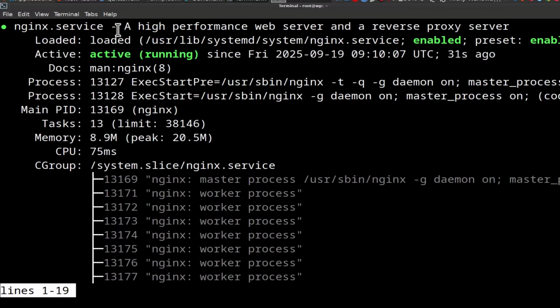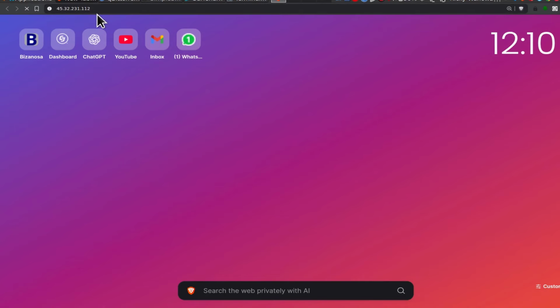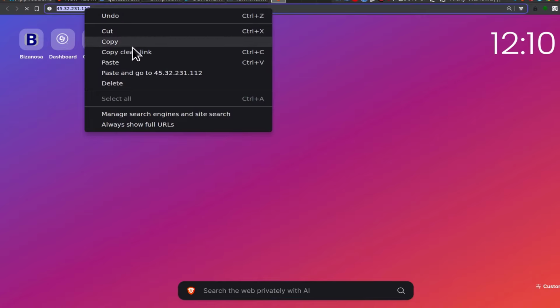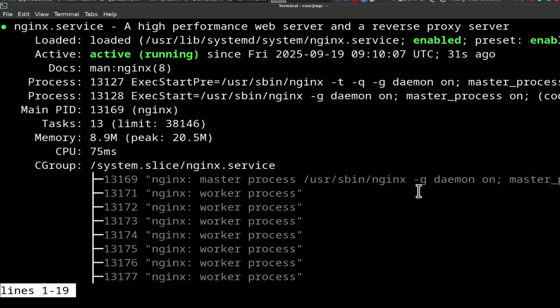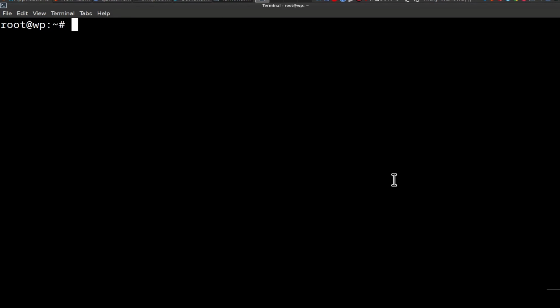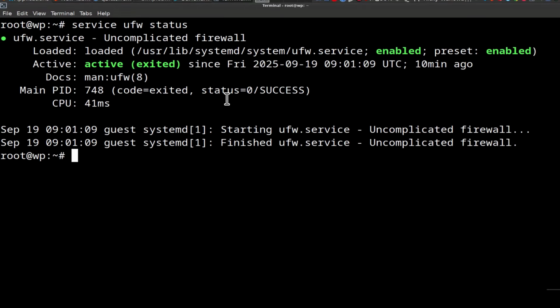So if you come here, this should be able to open unless there's a firewall. Control C, Control L, unless there's a firewall. Let's check if there's a firewall. Let's just check. You never know. Maybe they installed UFW. Okay, UFW is active. So let's look at UFW status.